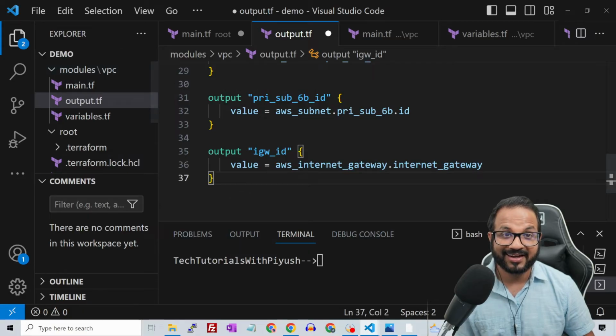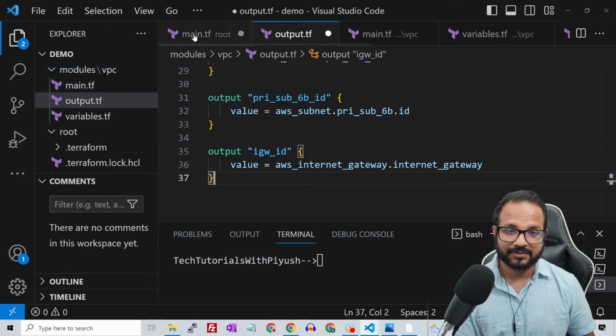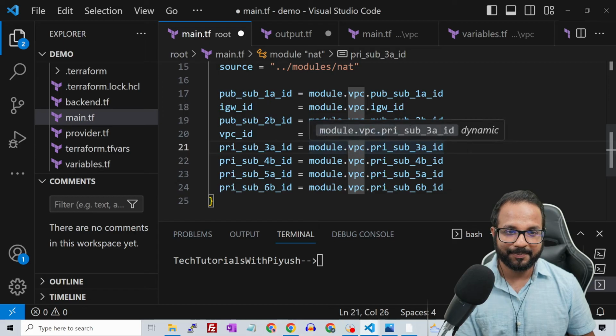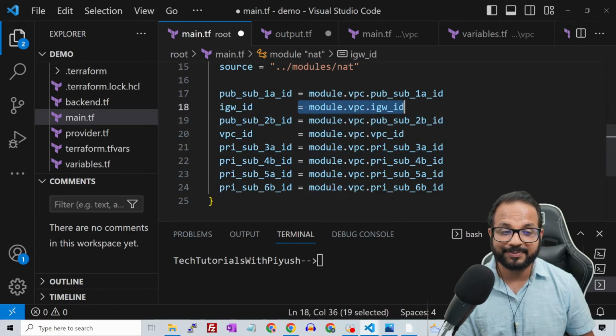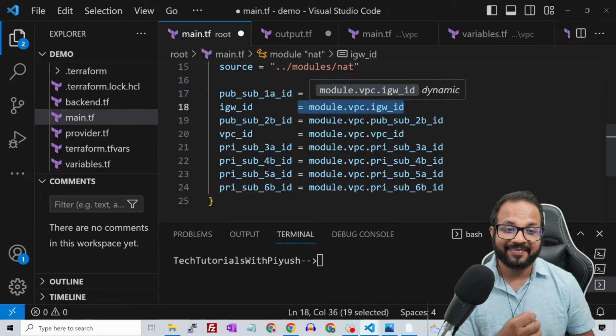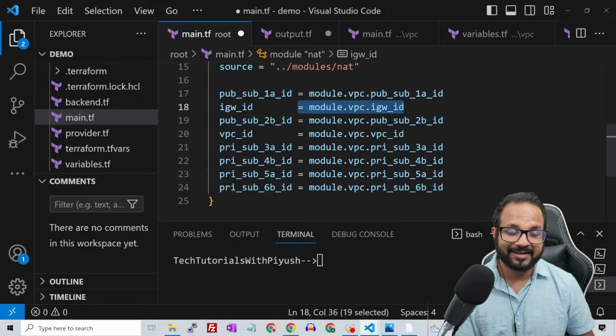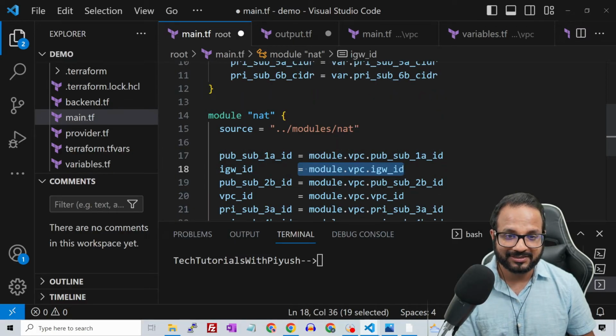Okay. And then we are capturing that output inside the main.tf of the root module like this: module.vpc.internet gateway ID. This is your output variable. And then we are passing it to the NAT gateway module through this, right? Because we are passing it from this to this internet gateway ID.